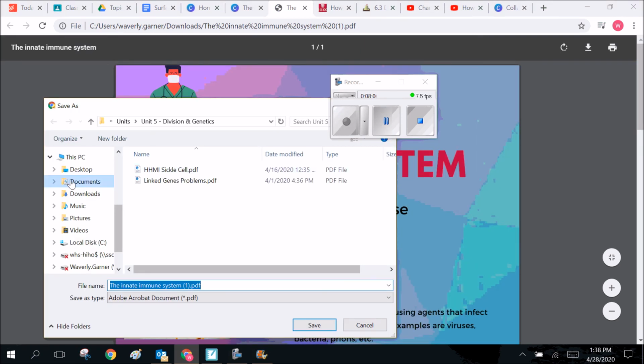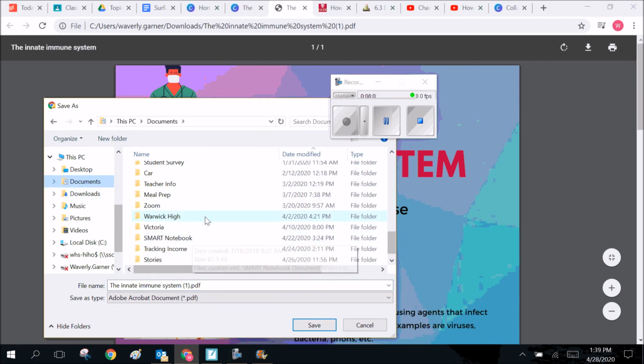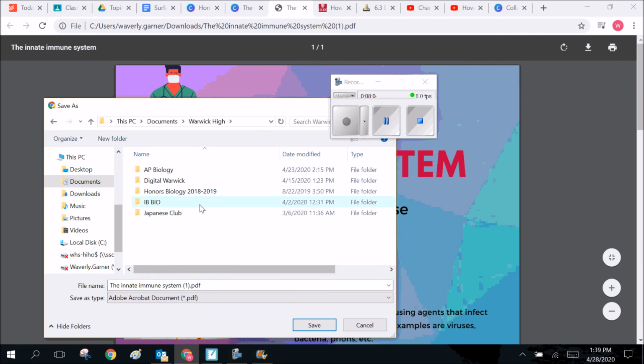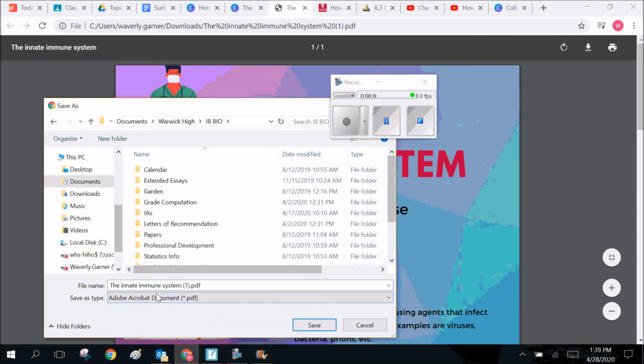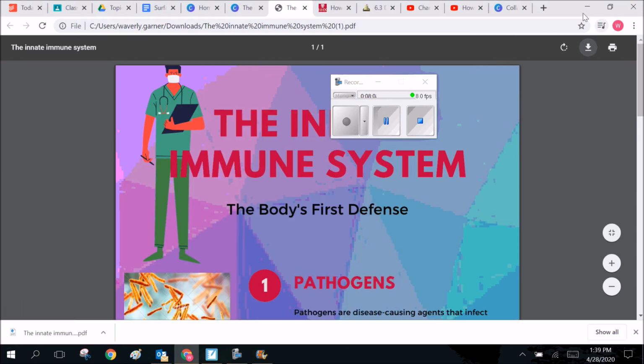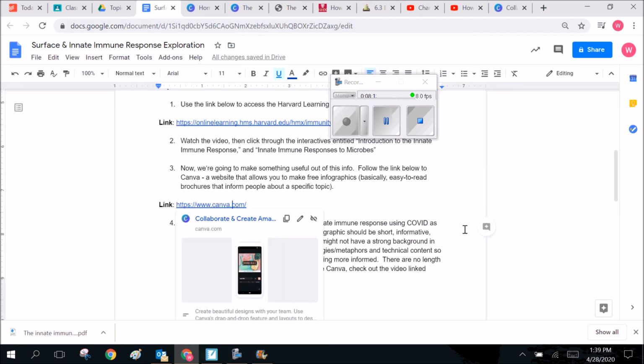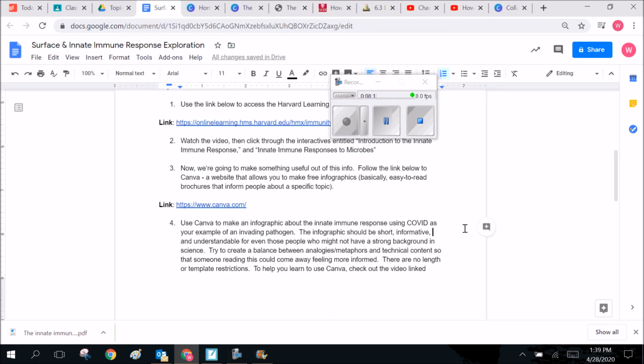And I'll go ahead and save it. Let's see. Go down. Oh, my goodness. IB Biology. I'll name it the innate news and save it right there. So then I can grab that and attach it onto the assignment when I submit. And that's all I want.